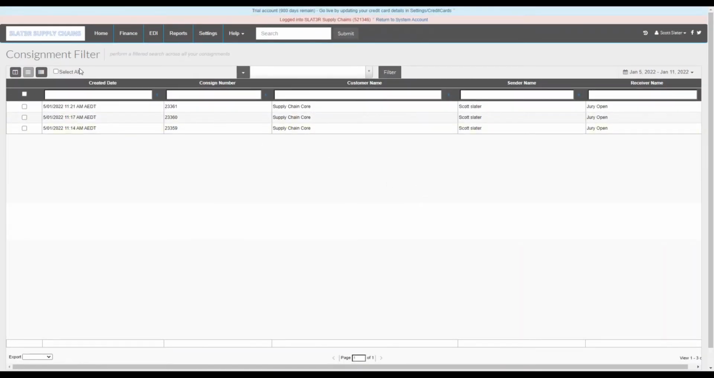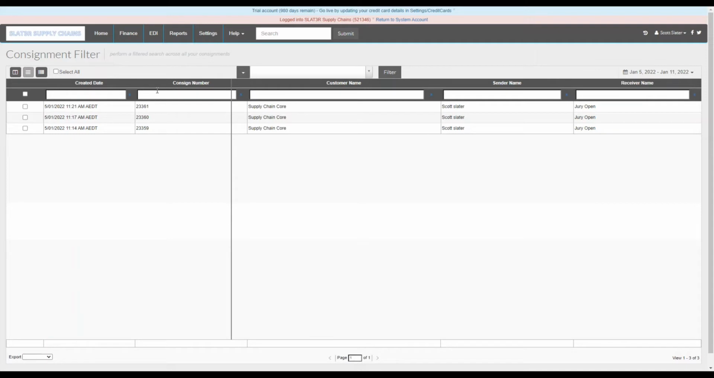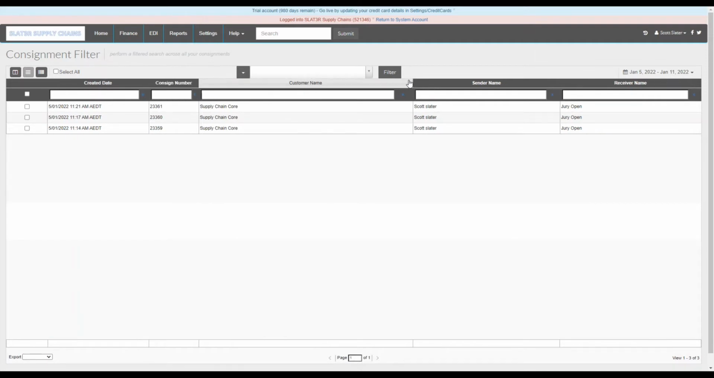Now, something we can also do is adjust the size or width of these columns by ensuring that you hover your mouse over the correct location and then just dragging and dropping.